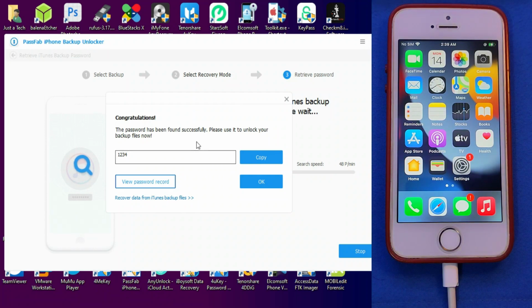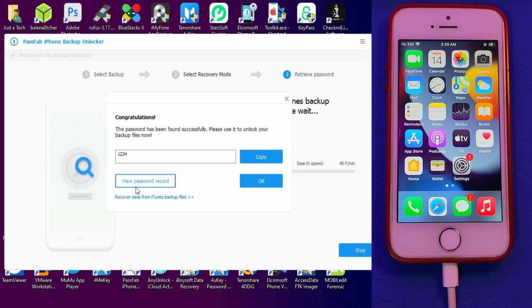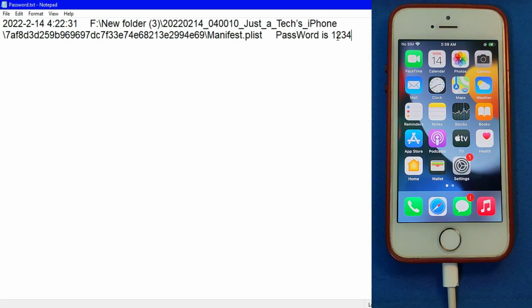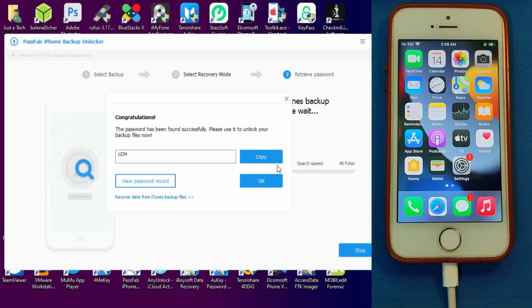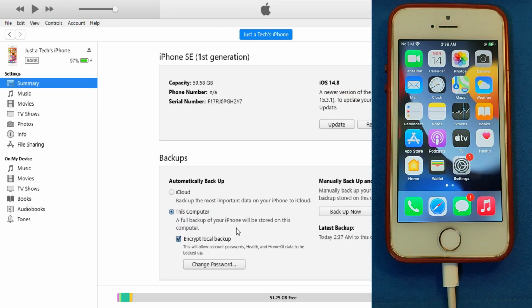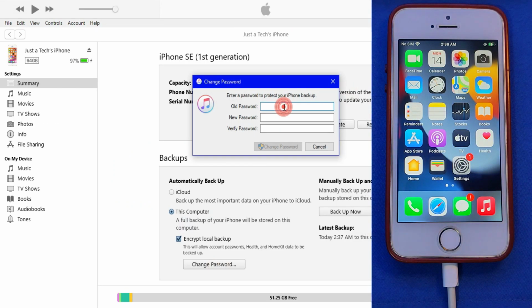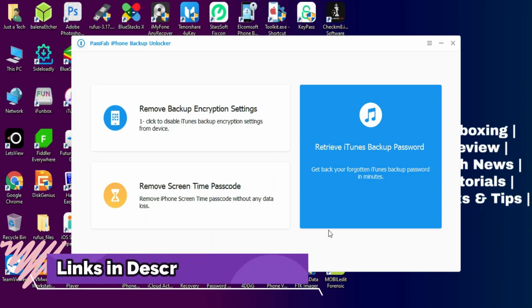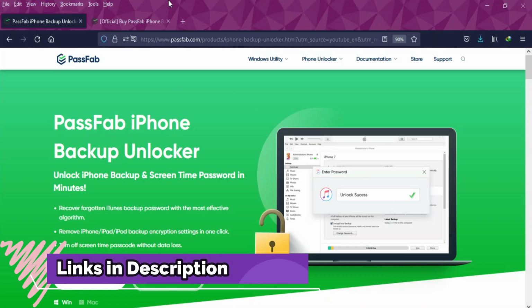So now you can see it has successfully decrypted my iTunes backup password. Now I can actually copy it, or I can see the backup records. In that I will get all the details, like the time of my backup, backup details and password, everything is here. So now you can just copy it, and for verifying just open iTunes again. Now just put the decrypted password and set any new password you want. So now you can see the new password is successfully set. So that's how you can use the PassFab iPhone Backup Unlocker and easily unlock your iTunes backup.